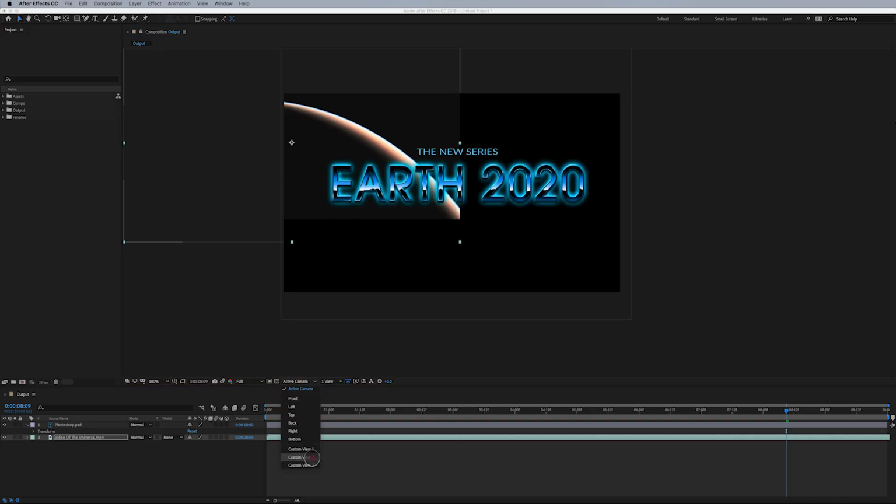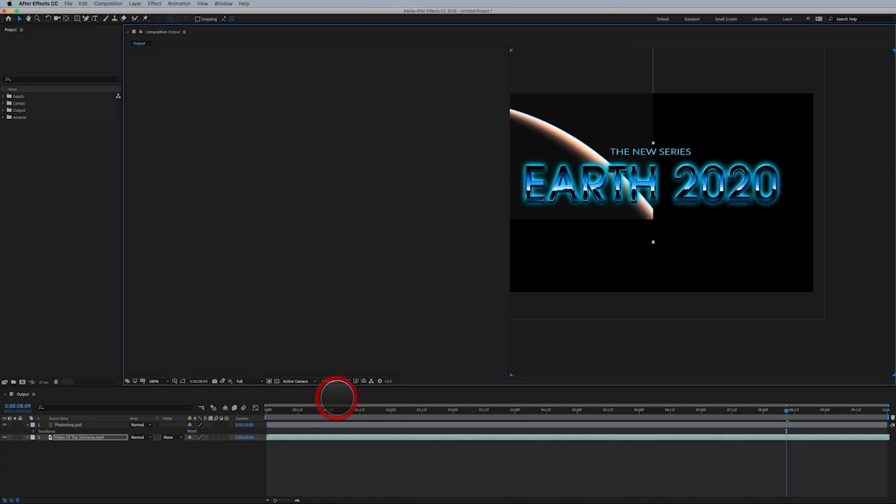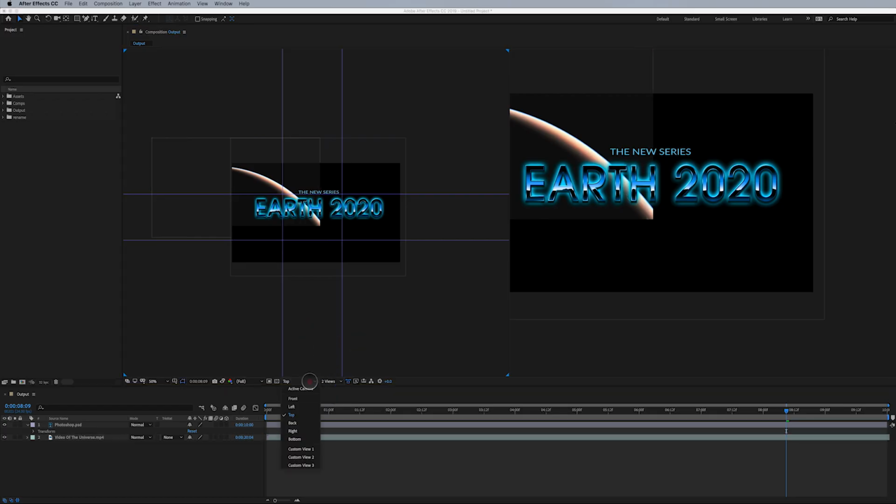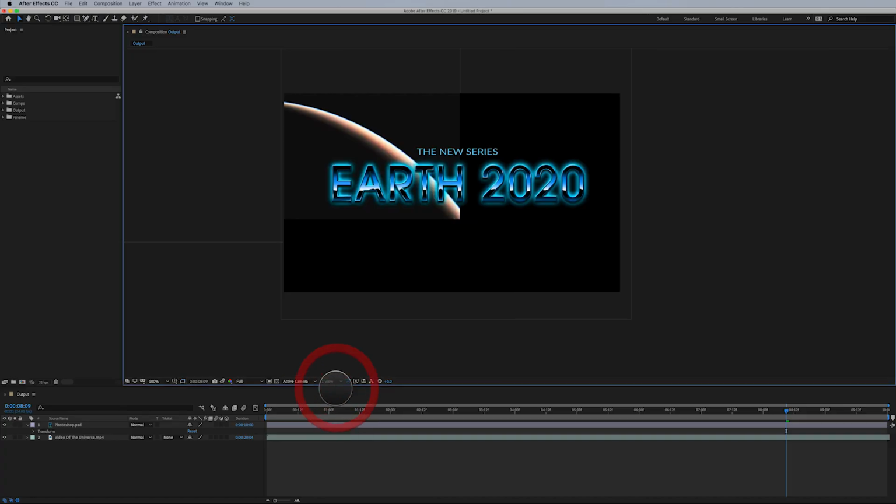Next, we've got active camera. I'm not going to get into these. This is more when you get into 2.5D and 3D. Same with views. You can set up things where you can look at 2 views here. You can set this to be a top view, a left view. It doesn't really matter so much when you're not working in 3D. So I'll go back to one view.